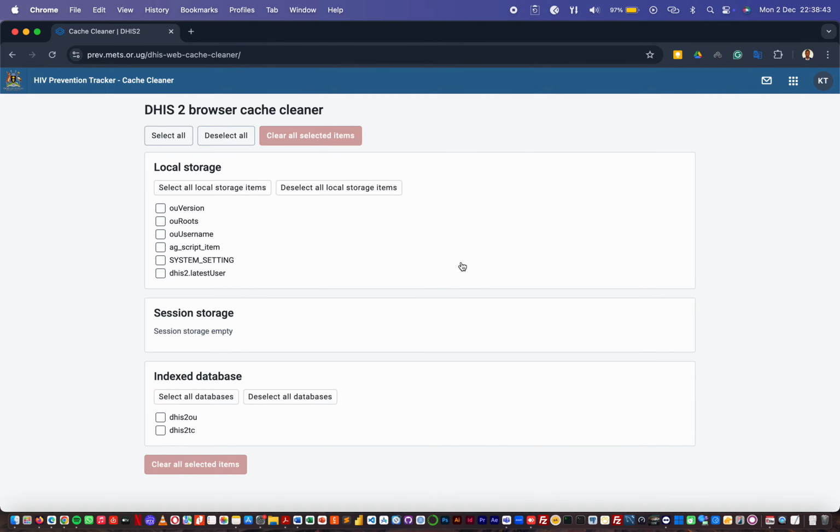As you can see, the very first page after logging in is the browser cache cleaner, where we clear temporary memory from the system. Right now, I have a couple of temporary memory items within my browser. To start off, it's better you first clear this cache or temporary memory from the system for you to be able to get the most updated data from the server.